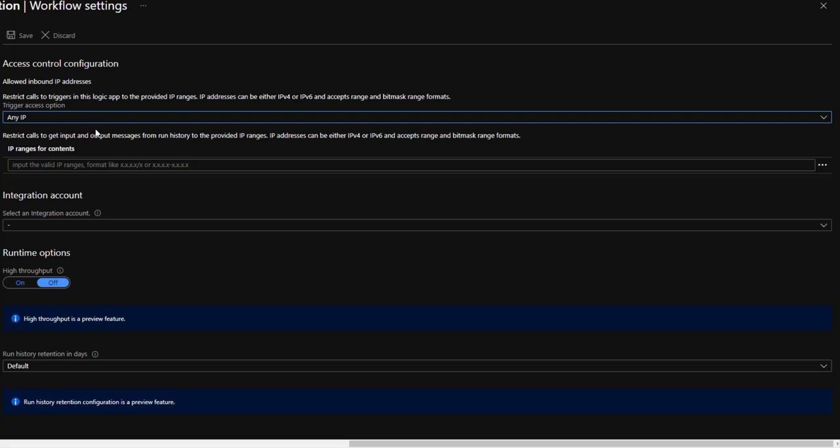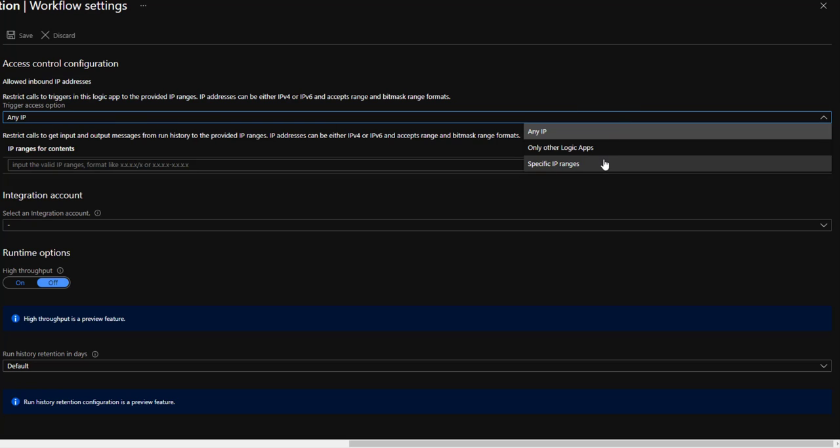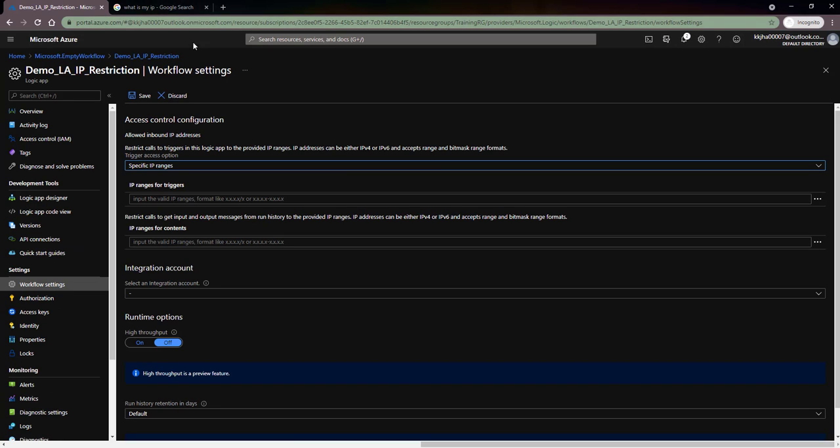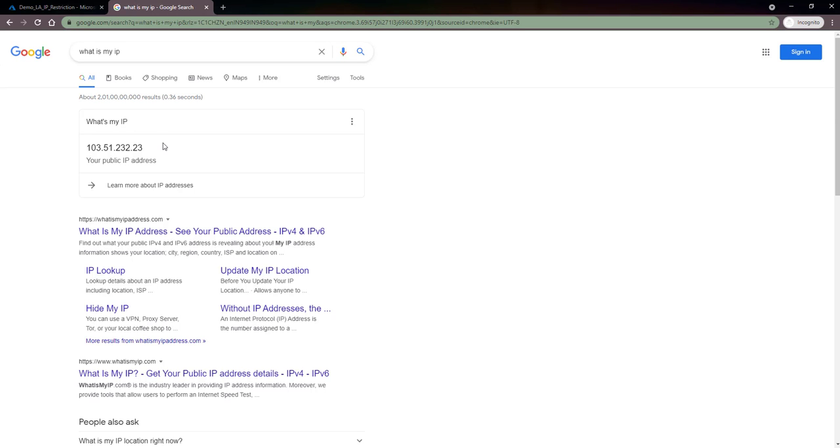Now I want to restrict it, so I'll click on that, and here you can see I have three options: any IP, a specific IP range, and only other Logic Apps. The second option I'll show you later. First, let's see a specific IP range. So I'll click on this. It will ask you to provide the IP range for the trigger. For my case, I'll just collect my IP address. I'll search what is my IP. So this is my IP, and I'll just copy it.